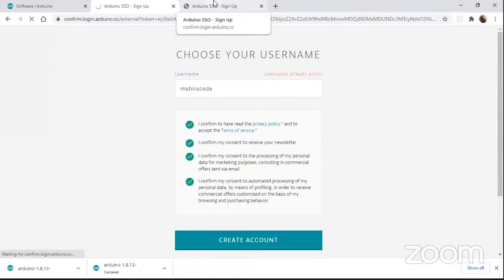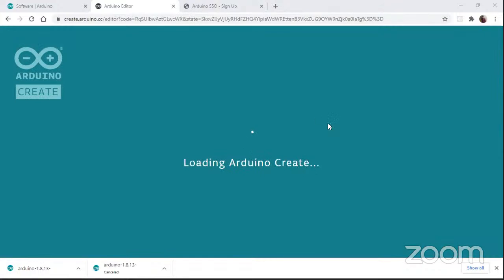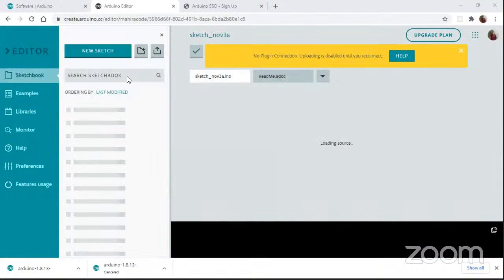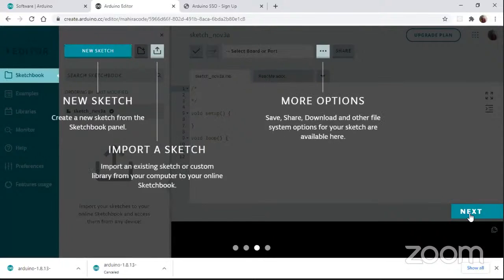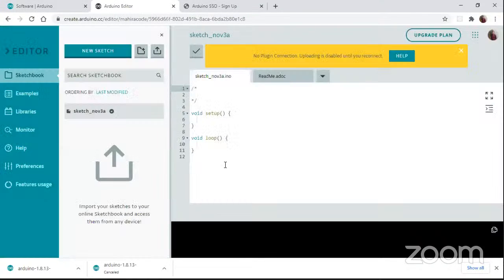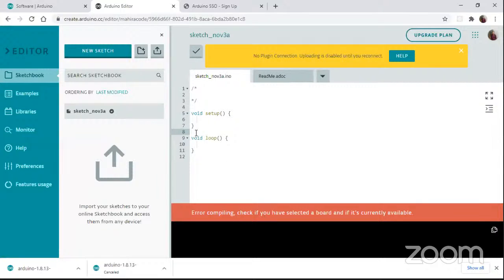Once you sign up, you will get this same Arduino IDE, so you can select this. Okay, you can start to write. Once you sign up, it will load this create page. Yeah, so you will get this. So here you will get the thing. Simply you can type void setup, void loop now. Then this is for verify and save. So you can do this.